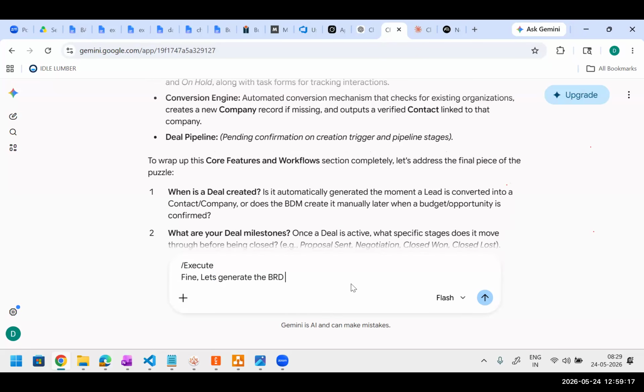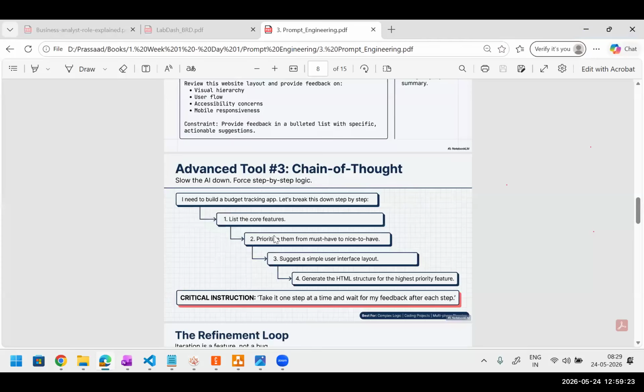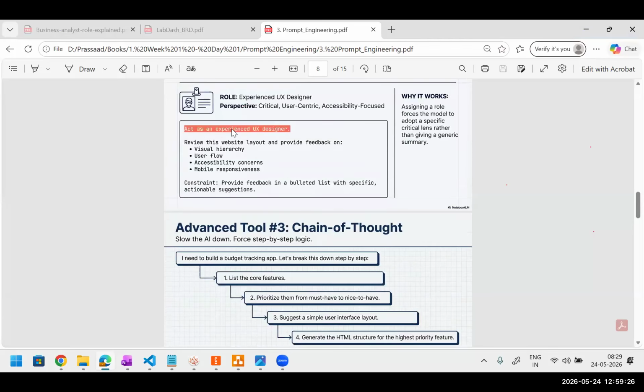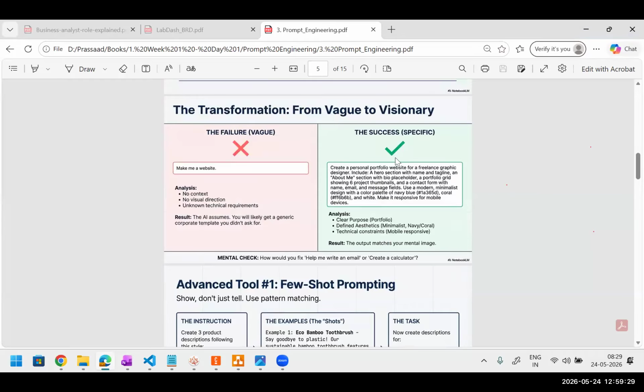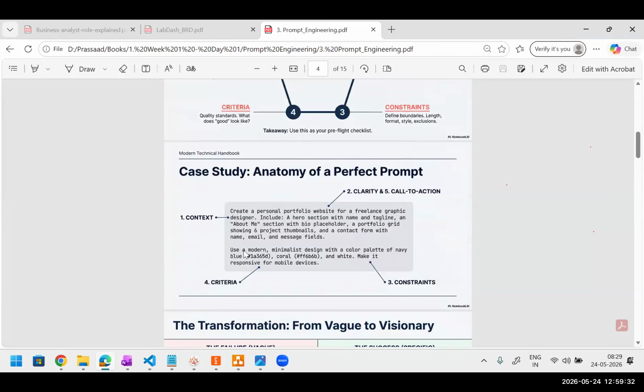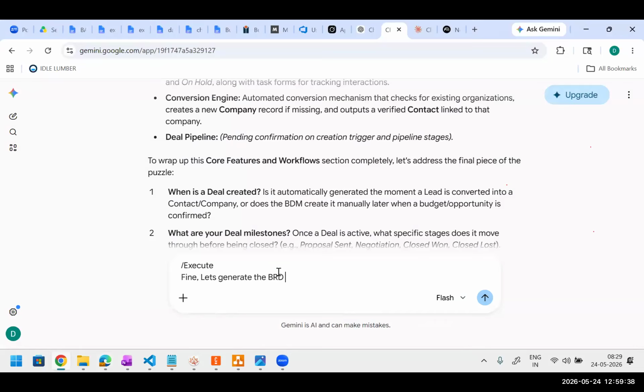generate the BRD. And as we just learned, the output should be mentioned. So what is the output you need? What is the criteria it should meet? Maybe I don't know the capability of Gemini. Should it generate the BRD output in PDF format? Okay, let's go.